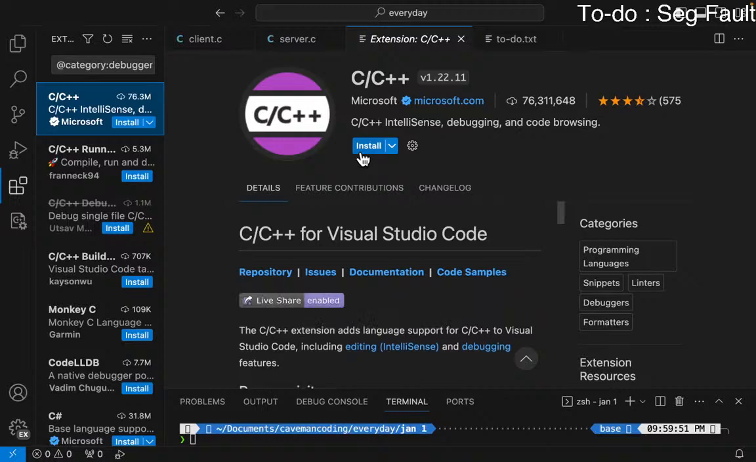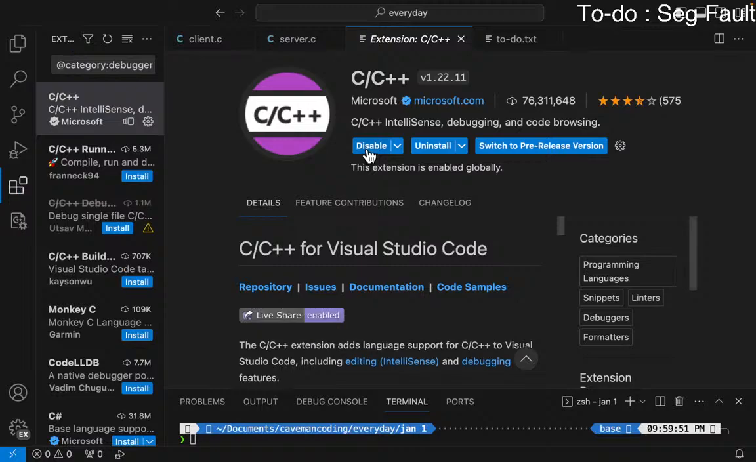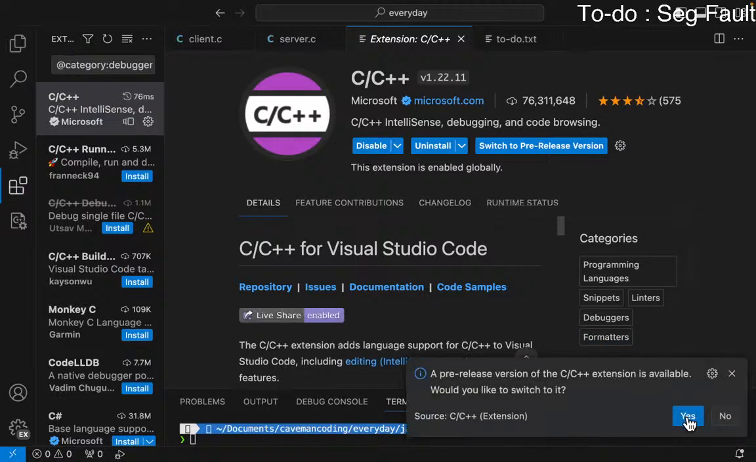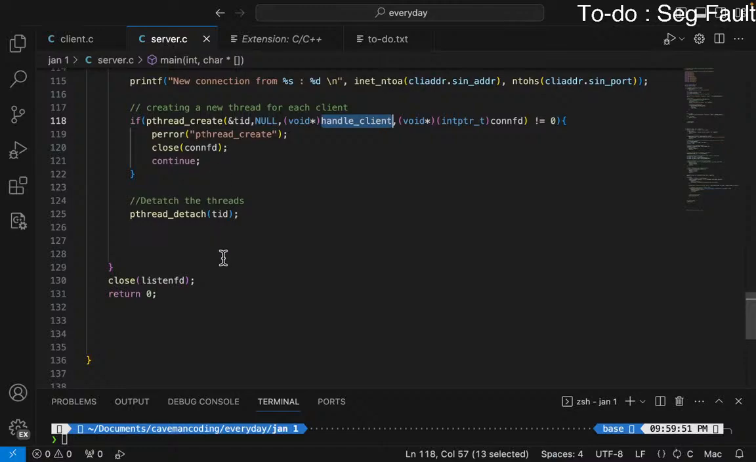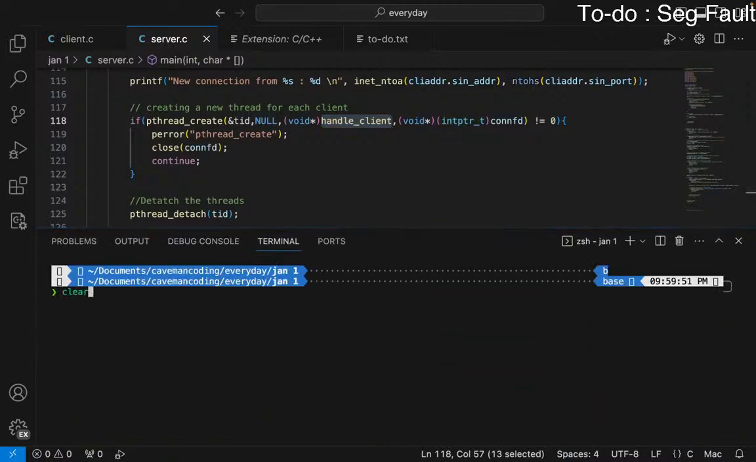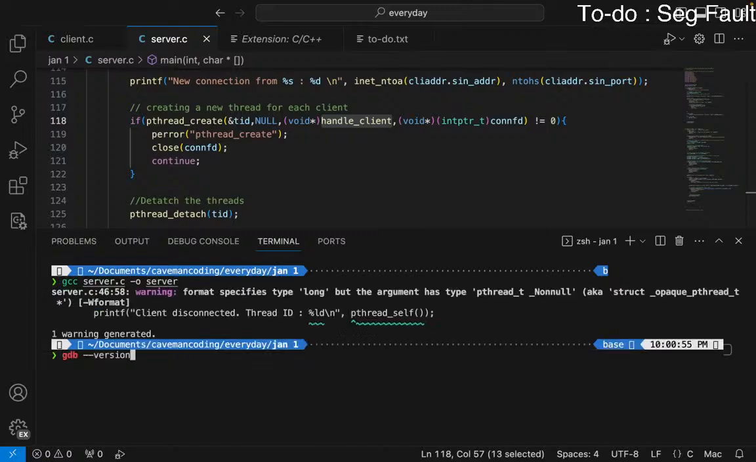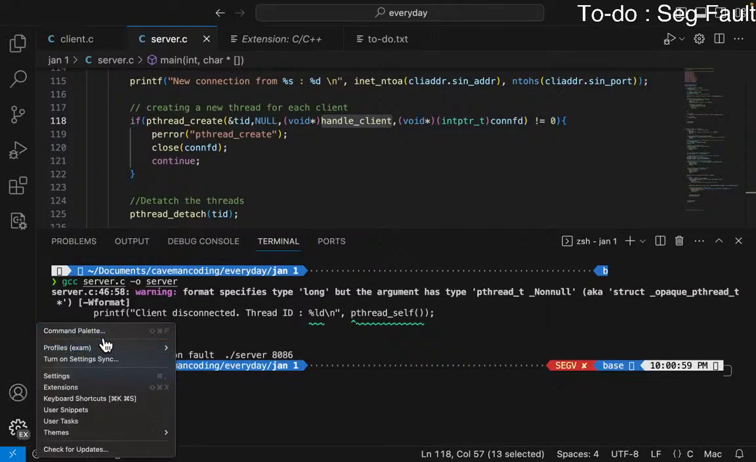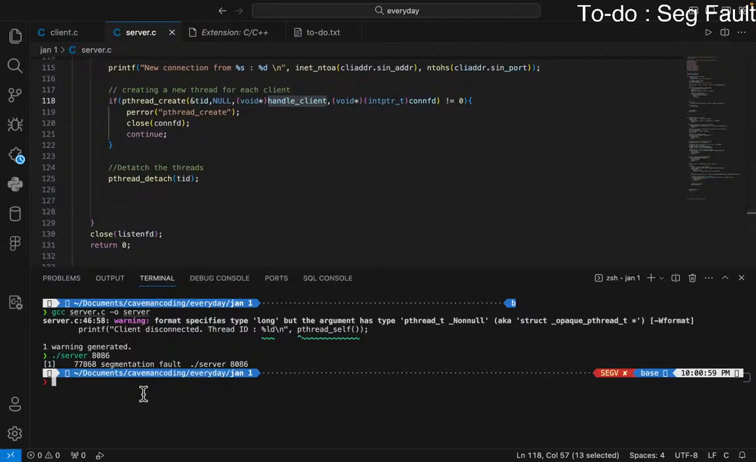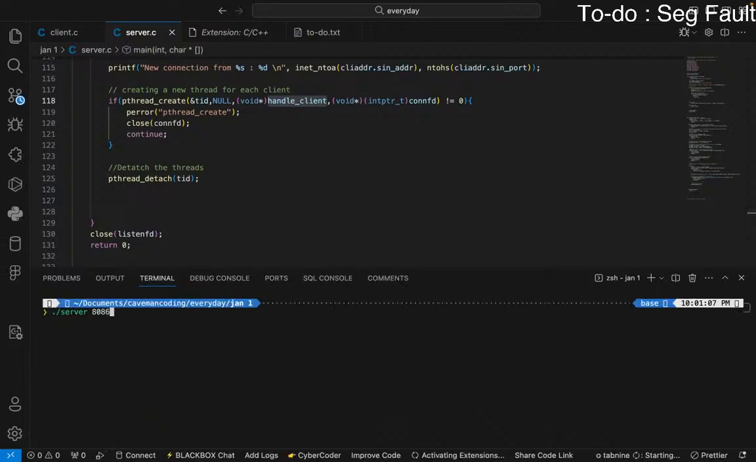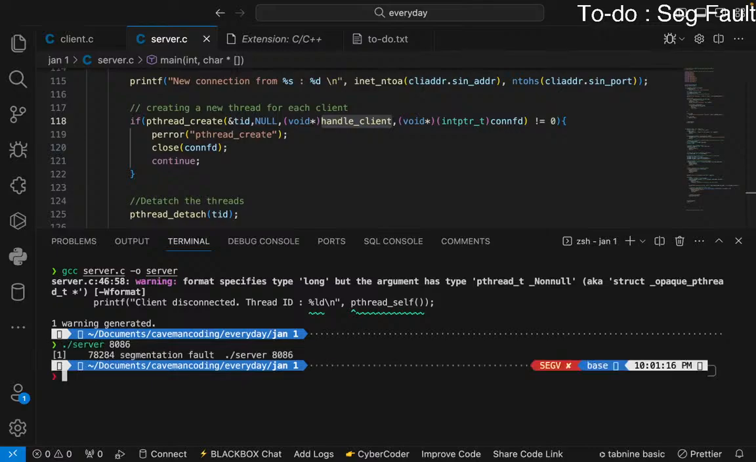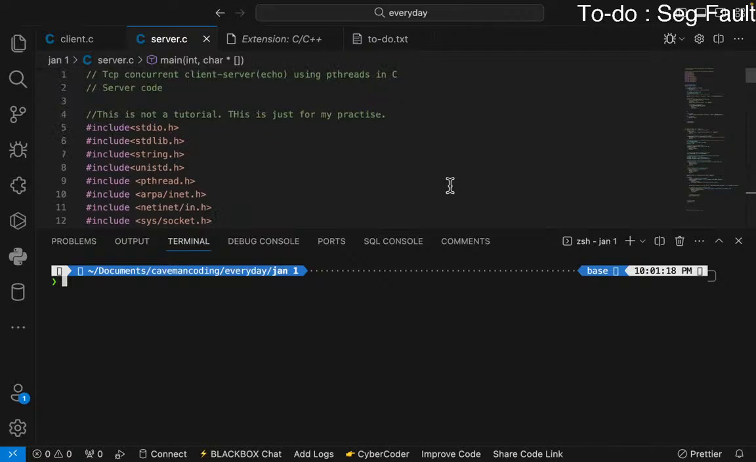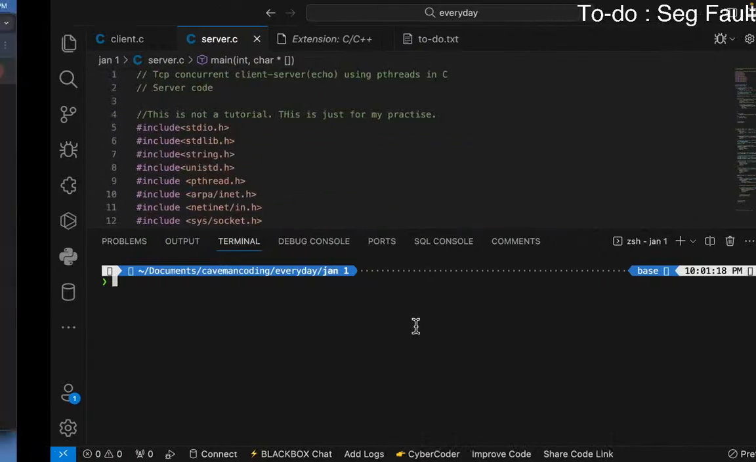Okay. No. Let's see. I'll just do default and see if I can do it here. One second.